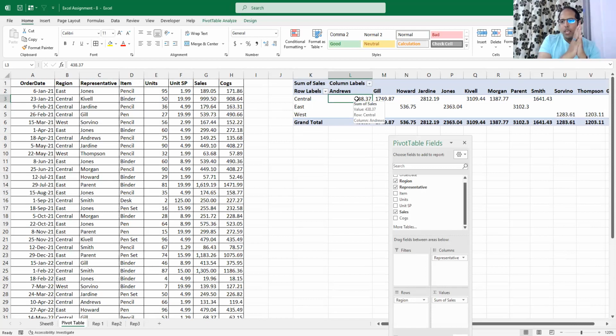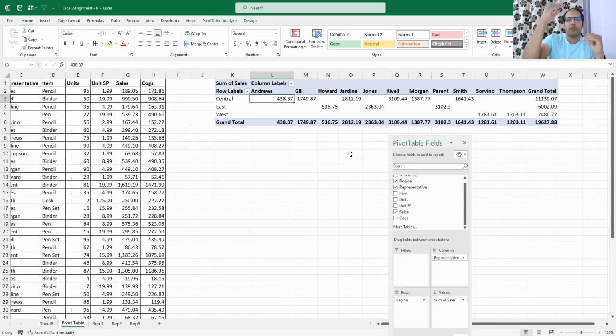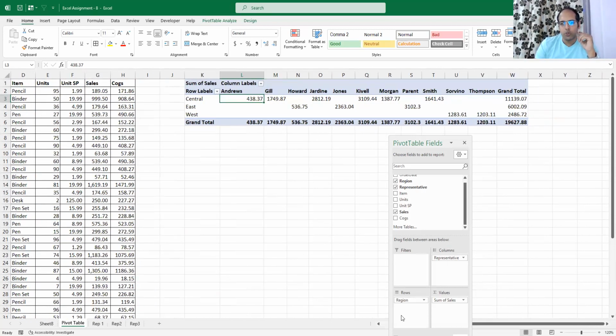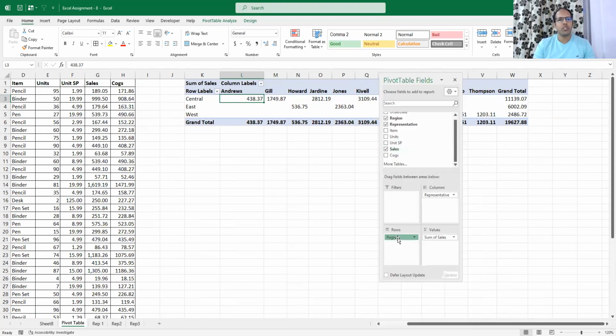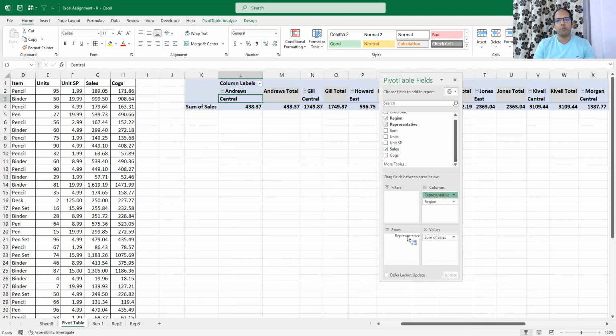Cool till now? Now let's just say that I don't like this particular way of representation because there are too many columns and too few rows. So what we have to do now is select this region in the row chamber which you have placed, drag and drop it in columns. Do the same thing with representatives and drag and drop it in rows.